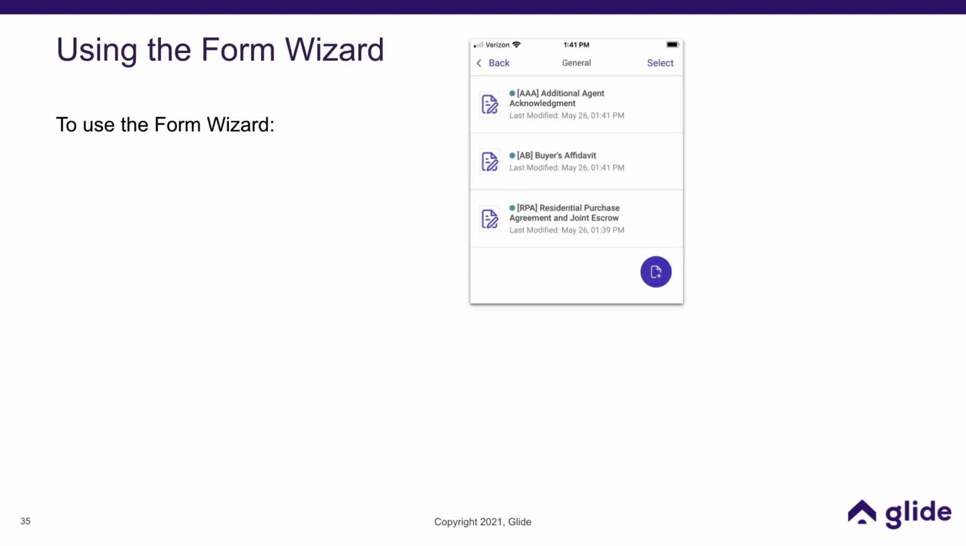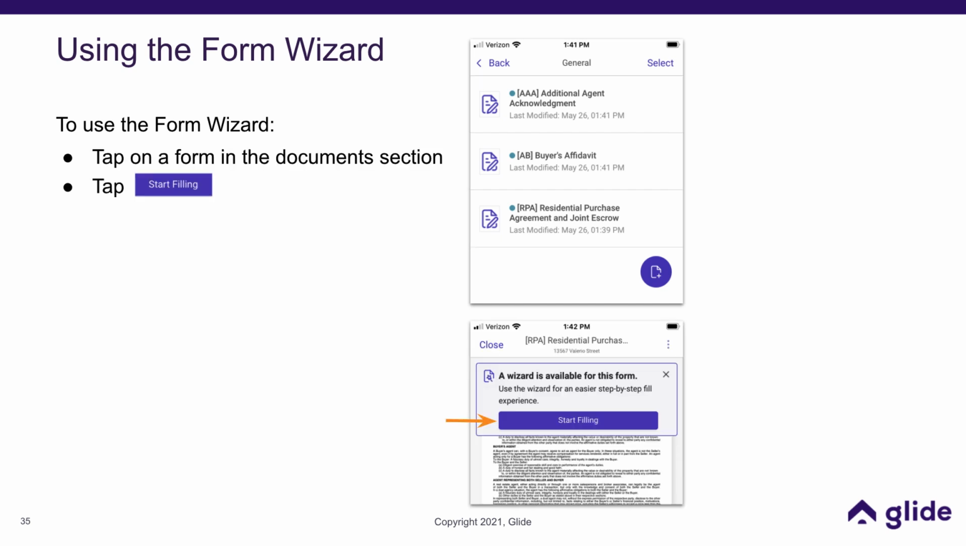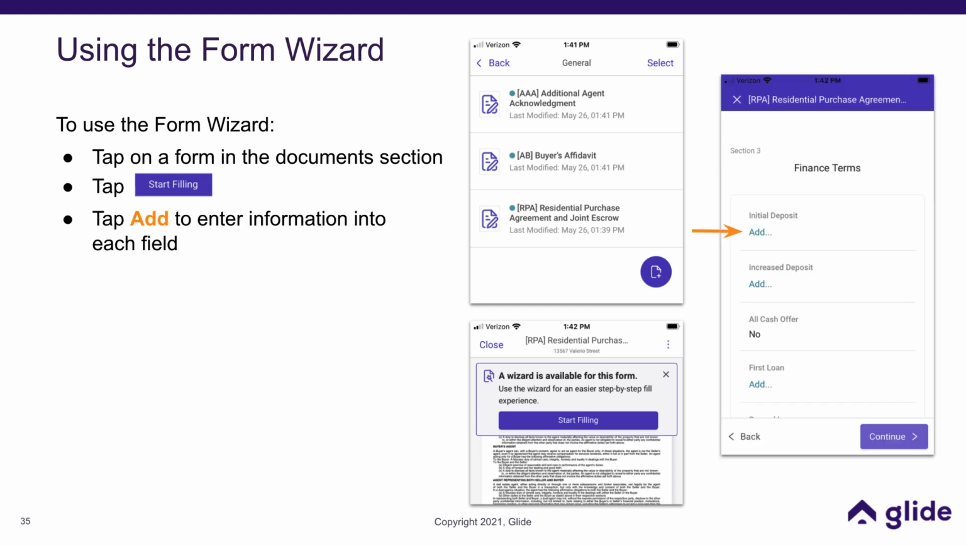Alternatively, you can use the Form Wizard to fill out the form. After tapping on a form in the document section, tap Start Filling. You will be able to fill the form out section by section by tapping on Add in each field to enter information. Tap Continue to move through the Form Wizard workflow from section to section. Tap Close when finished filling out the form.